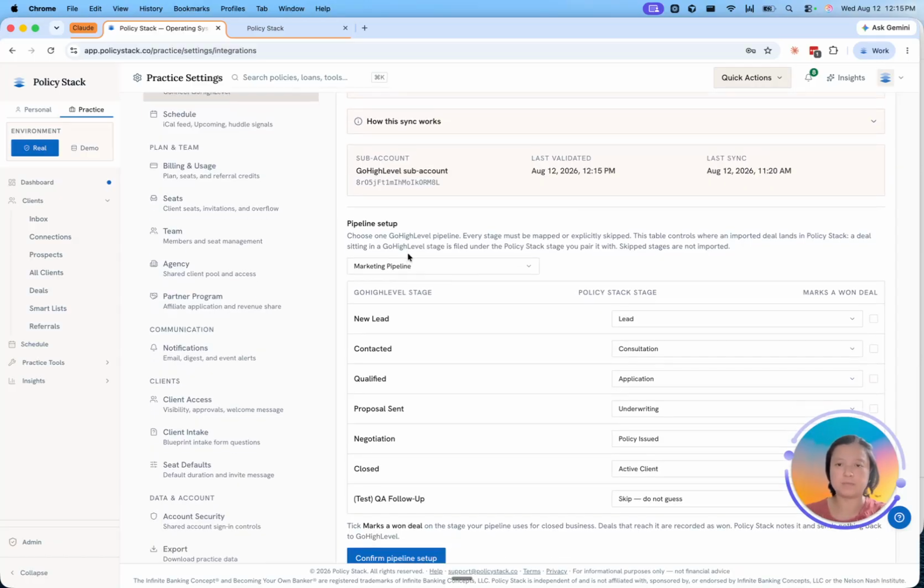Okay, so we have confirmed we have a sub-account validated, and right now it prompts you to set up your pipeline. This is how we reconcile the differences in the stages on GoHighLevel and Policy Stack. Ideally, you'll want to make sure that the stages in your Policy Stack CRM deals pipeline are labeled the same as the stages that you have in GoHighLevel.